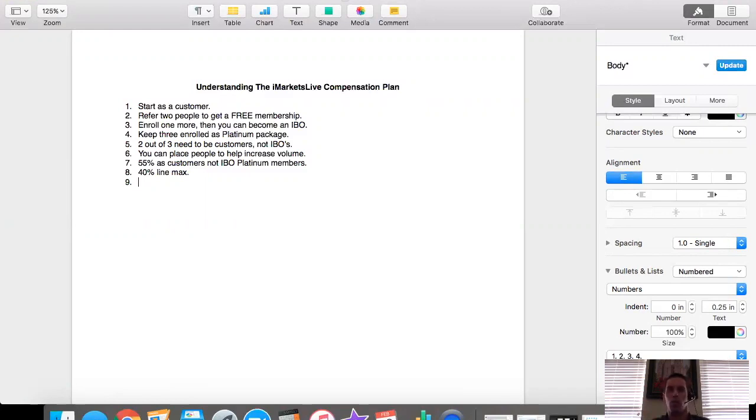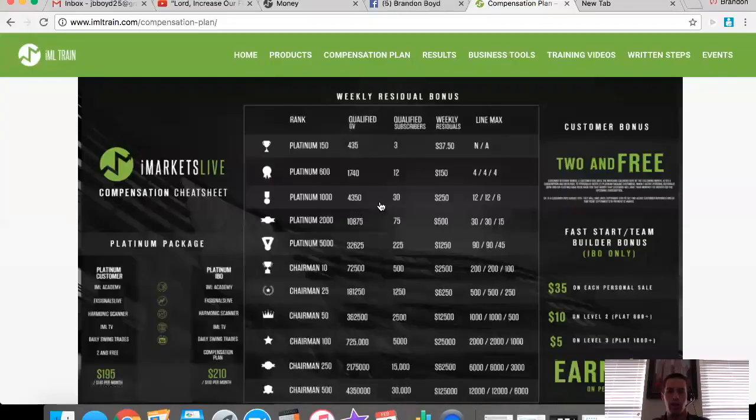But as I want to hit Platinum 600, Platinum 1,000, again, you can see this right here. I want to make sure that I get a second leg and a third leg going, even if I'm stacking people under one leg. I want to make sure I've got 4 in leg 2, 4 in leg 3.